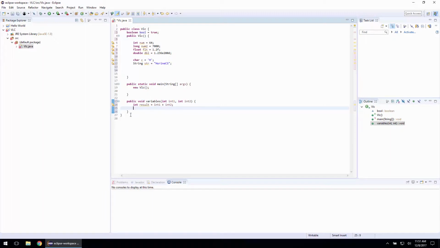So at the moment, this doesn't have to do anything. It doesn't have to return anything. But if we wanted to return an integer, then we could change that to int, and then it will have to return an int. So then we go return result, and then it will pass result back up to where we call it.